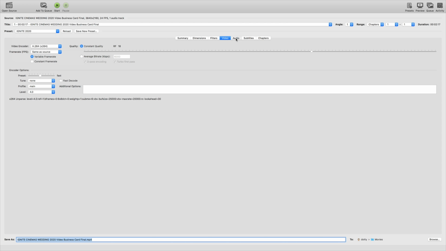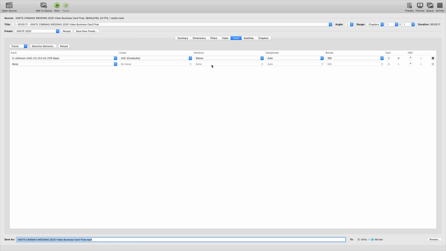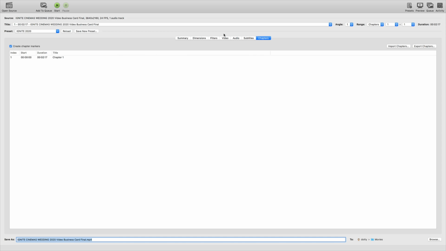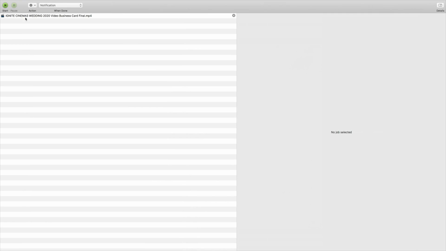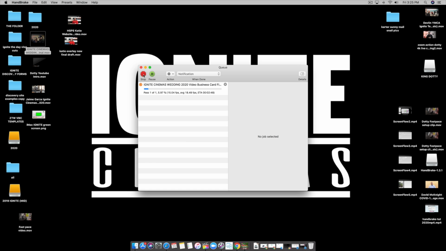Once we have that, we can go over to audio. I'm gonna keep everything the same. It has a bit rate of 160, which is fine with me. The codec I'm gonna use is AAC. Subtitles, don't have to worry about that. Chapters, we don't have to worry about any of that. Once we have that, we can add it to the queue. Once it's in queue, we hit start and the process starts to happen.